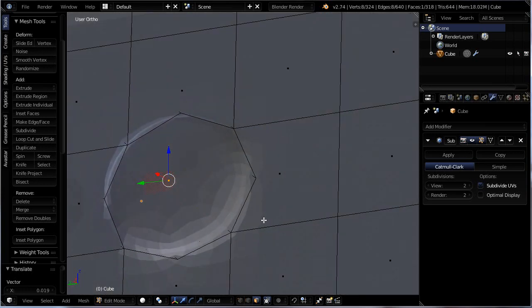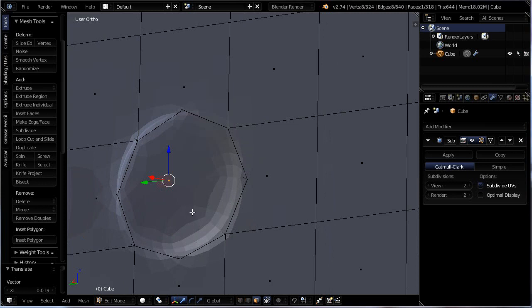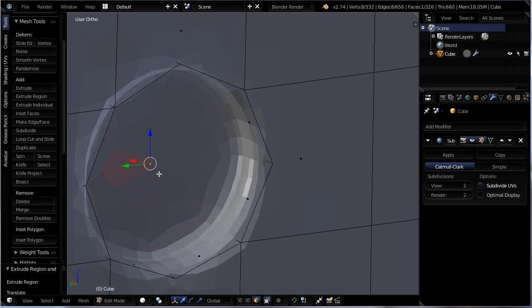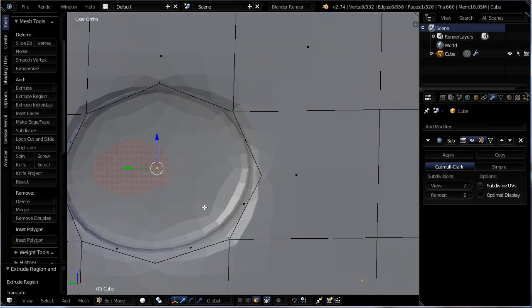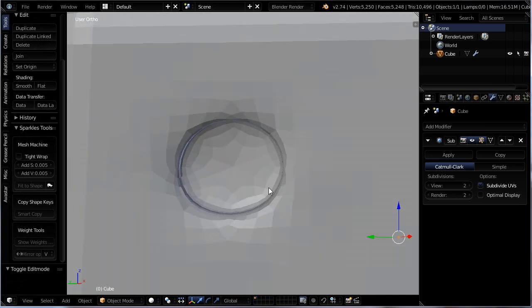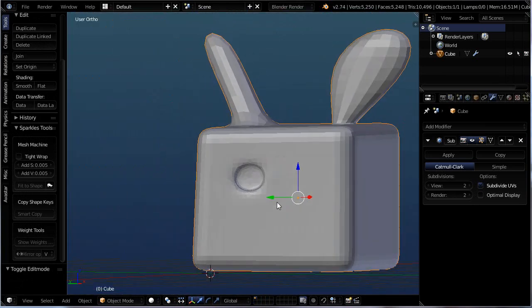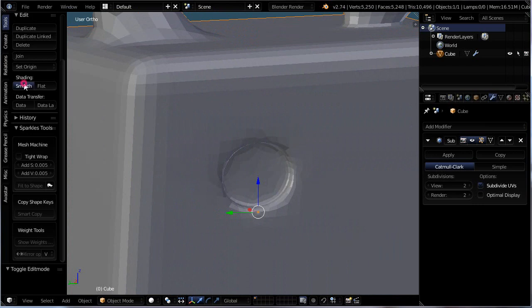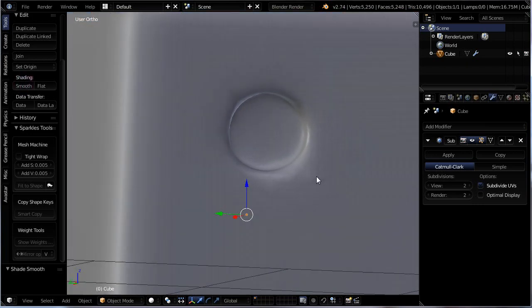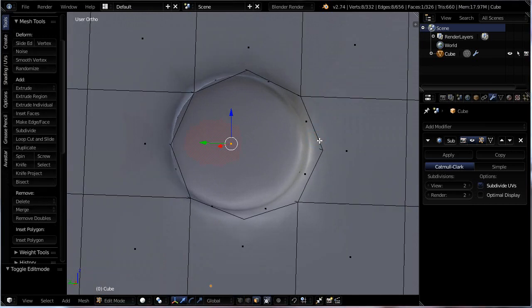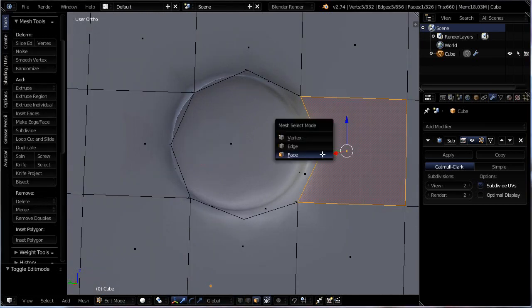So selecting that face and extruding it again, you can start to get something really nice here. That actually looks pretty crappy. Maybe smooth this shading out a little bit. There, smooth shading seems to help. You can also do things like vertex select. So let's go here.